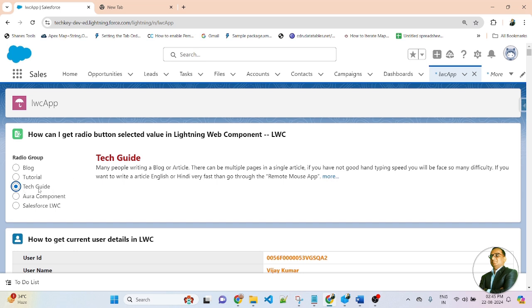You can see if I check the take guide, I am getting the value take guide and displayed here, and this is a description of the container. Similarly, I am checking order component. I am getting the value order component and displaying it here. I am selecting Salesforce LWC. I am getting the value Salesforce LWC and displaying it here.